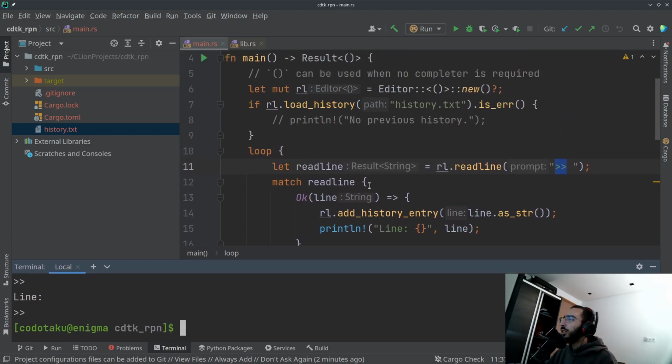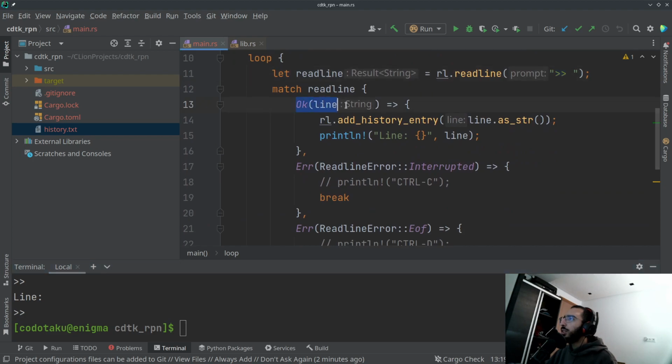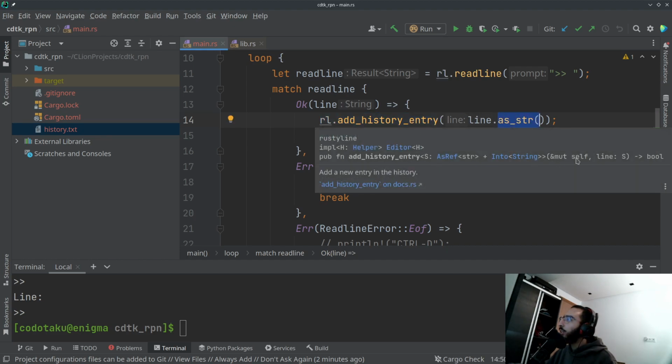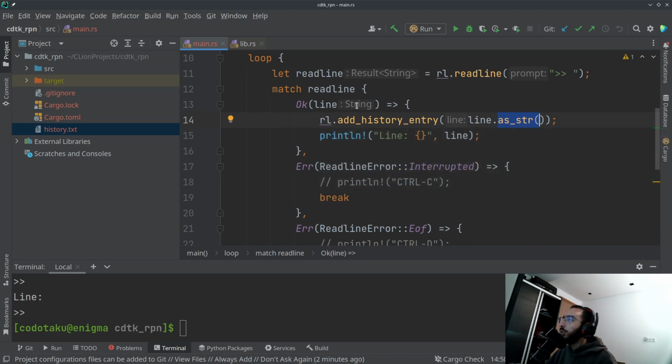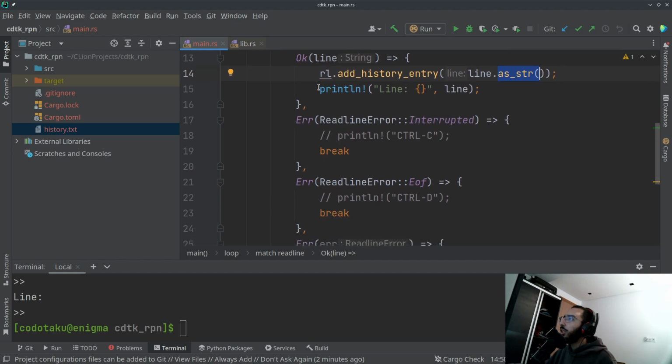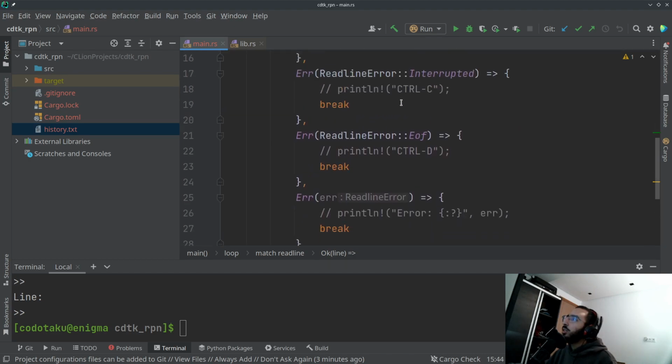So match readline. So if reading the line is okay, then it's going to give you whatever input the user gave you. Here it's just adding that input into the history, as you can see, and it's using as_str because add_history_entry takes in a reference to a str, not a whole allocated string. And here we're just printing line, and this is what we're going to change soon. Okay, and so that's pretty much it.